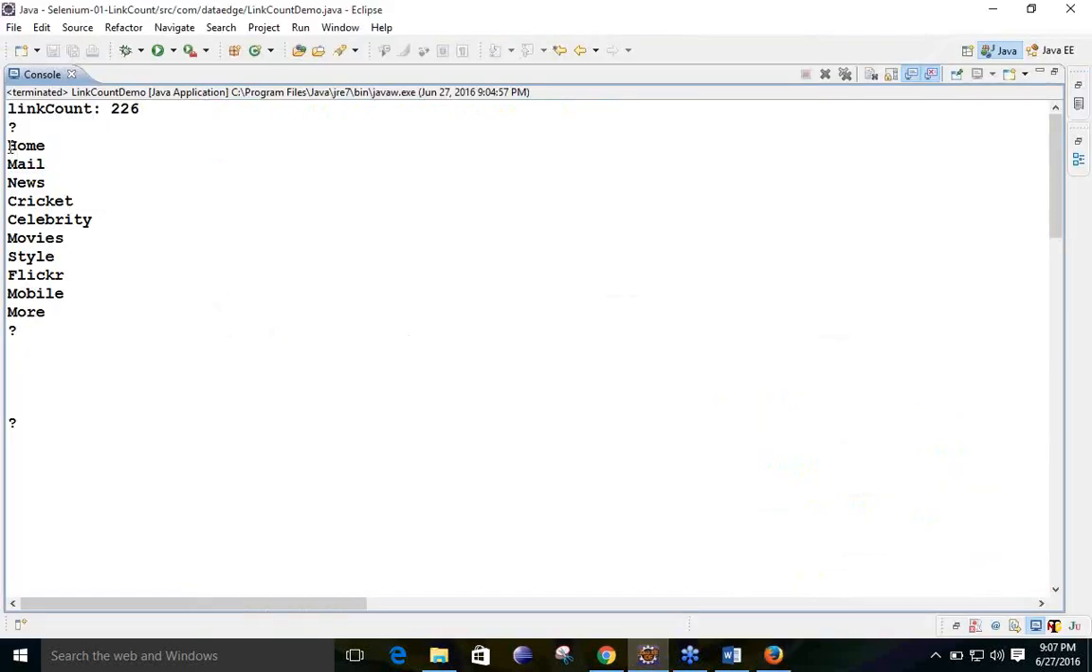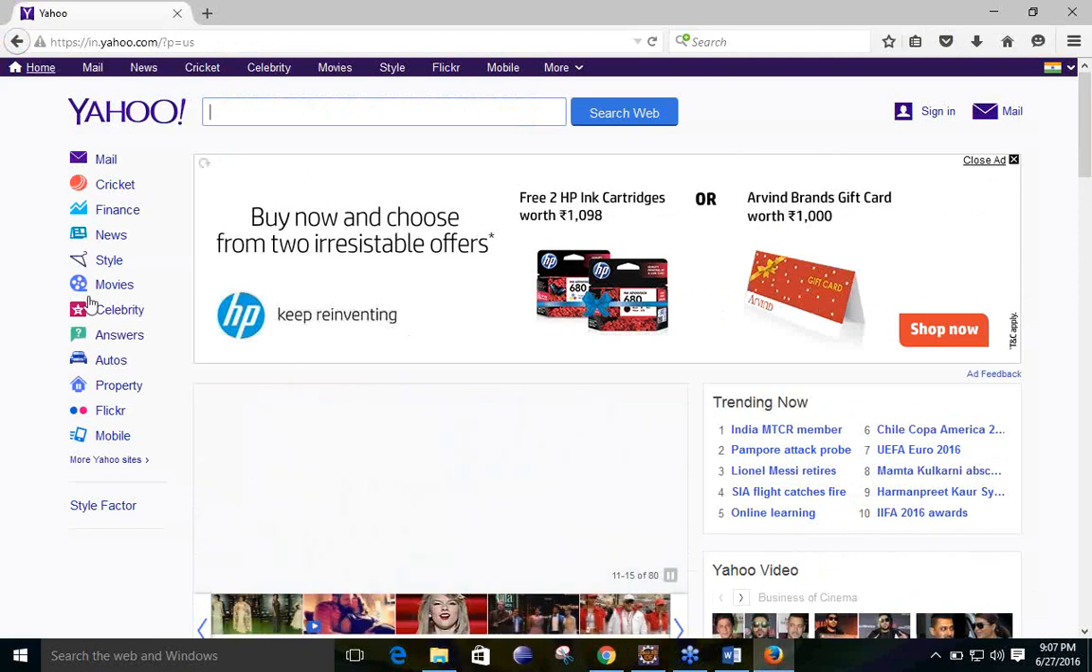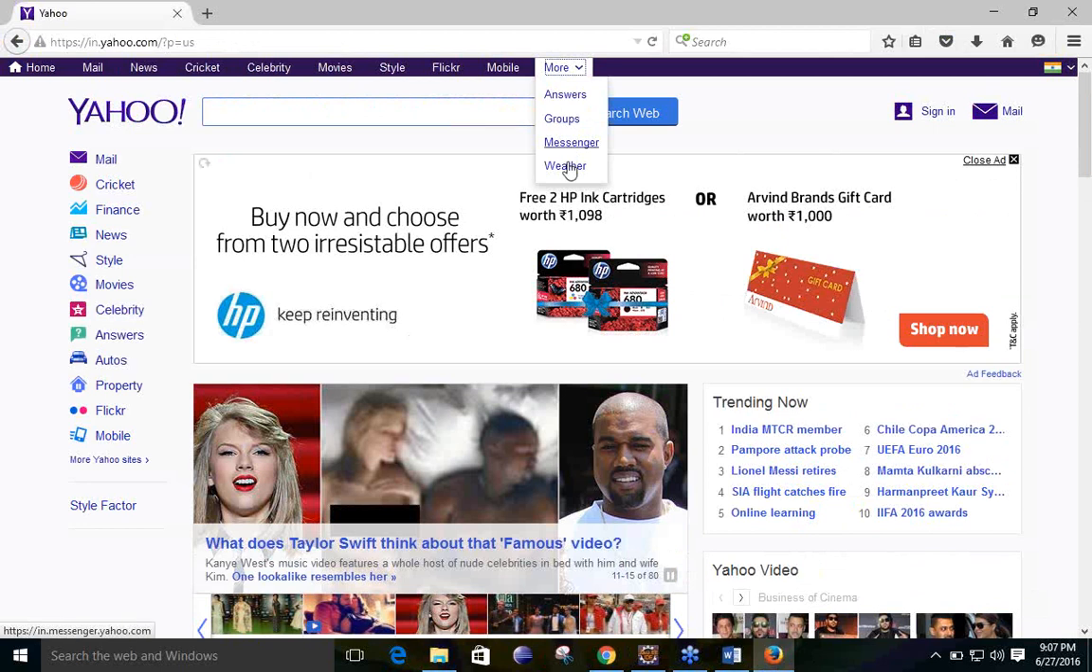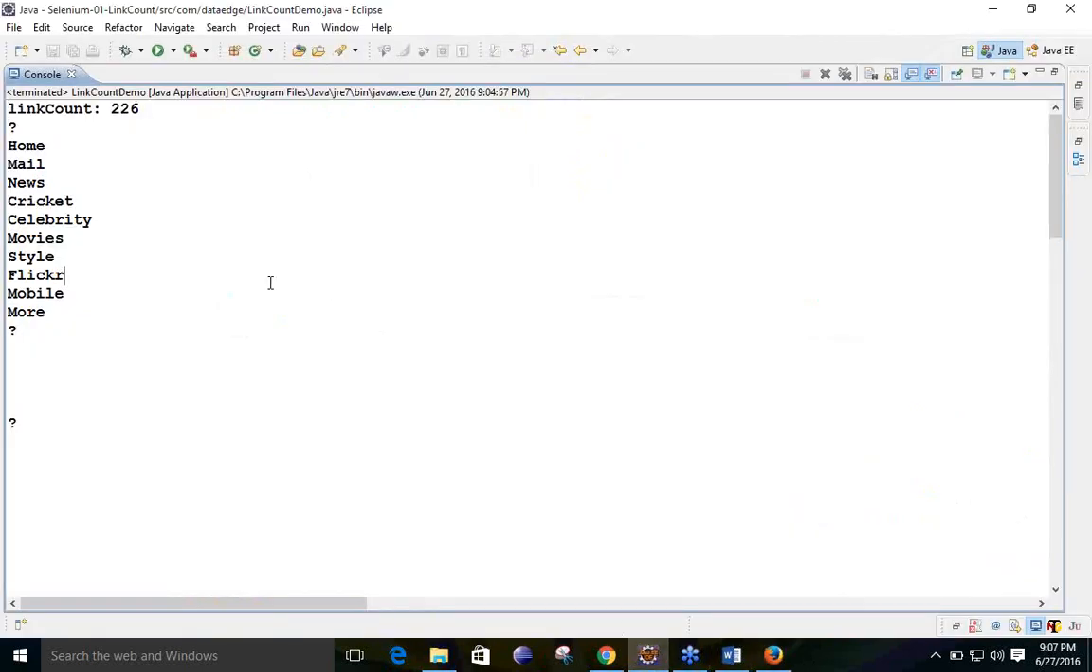Okay, see, it has taken home, mail, news, cricket, celebrity, movie, flickr, something like that. Yes, home, mail, news, these are also links. So it has taken count of all the things, not only up to this one. Here if you click on more, you will get some more. If you go deep inside this one also, there will be some more. These all are links, so it has counted them. I think the one question mark is over here, this is also a link. So it has counted all the things, and once you scroll down, you will be able to get all the names.